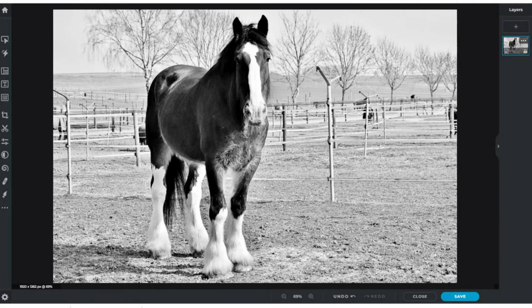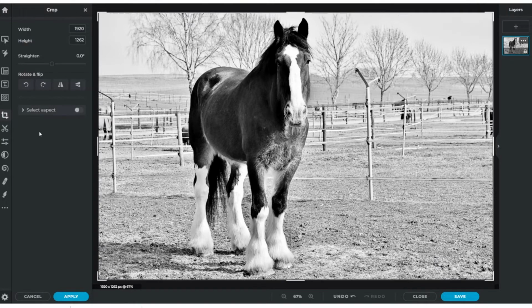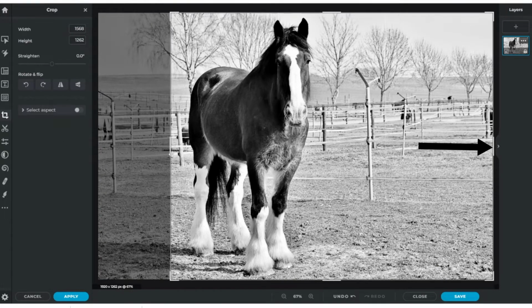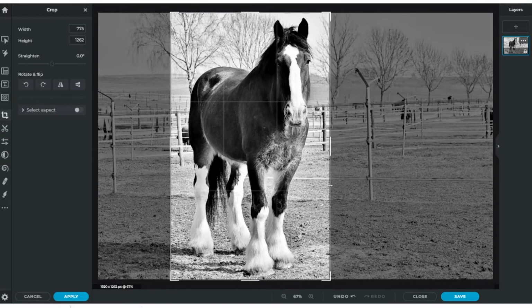But there's still a bit too much background and I want more horse. So let's head towards the left hand tools to Crop. You'll see that the picture has now got these little bars at the side, these little white handles as they're called. Grab them with your mouse, click, hold and drag. I want to reduce as much of the background as possible, so I got just the horse in the image. Once again, go to the left hand side and click Apply.